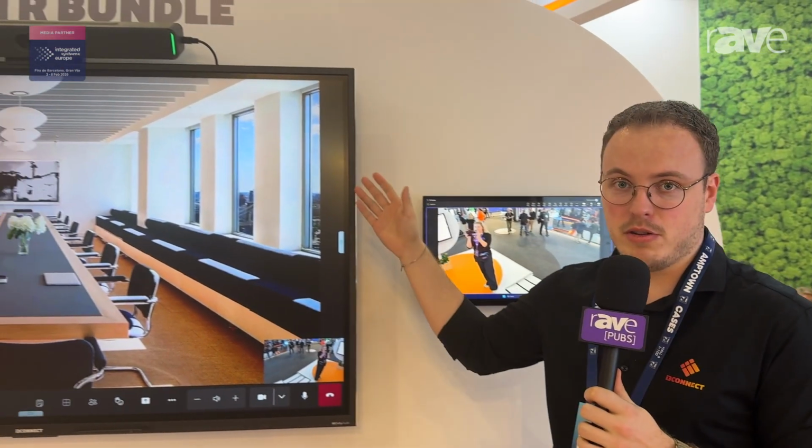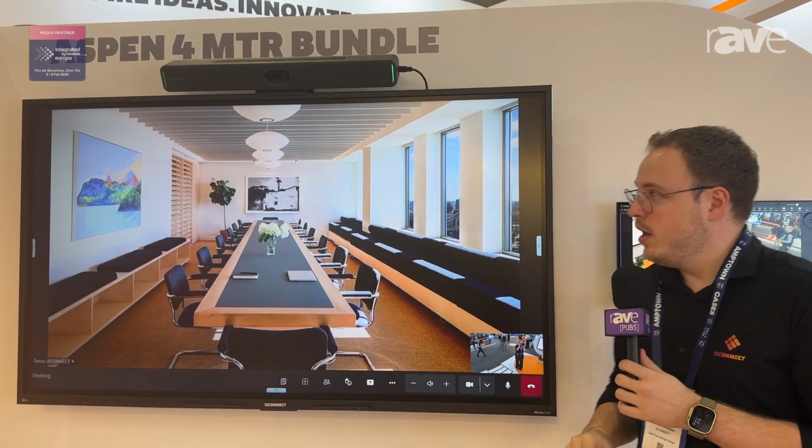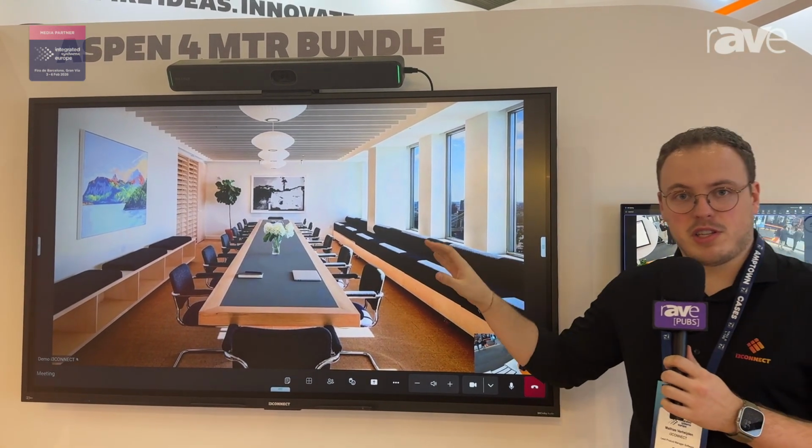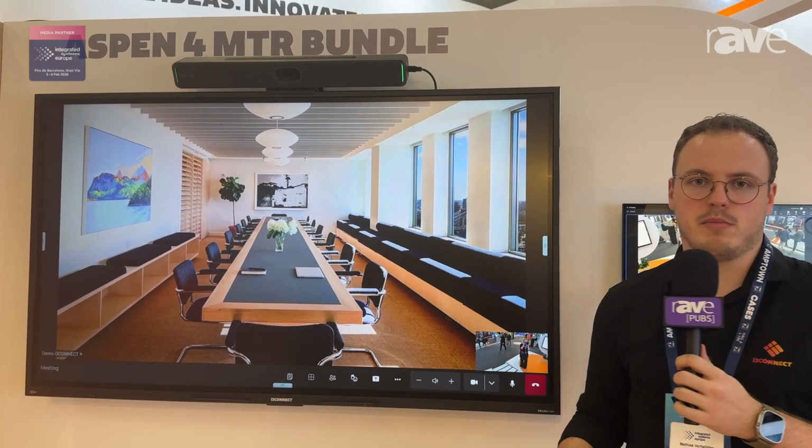I'm with i3CONNECT here at the ISE 2026, and behind me here we have the Aspen 4 MTR bundle. It's our newest integration between Microsoft Teams rooms and our own studio environment that's living on the display itself. Now, many of you of course know the MTR system. It's the go-to in the industry when we want to do hybrid meetings, talk to each other from the meeting room to the people at home, for example.